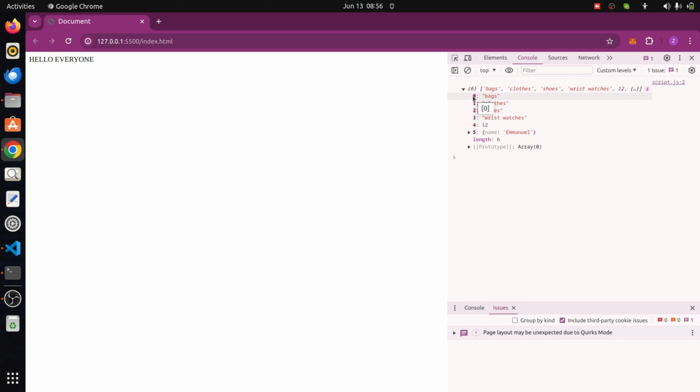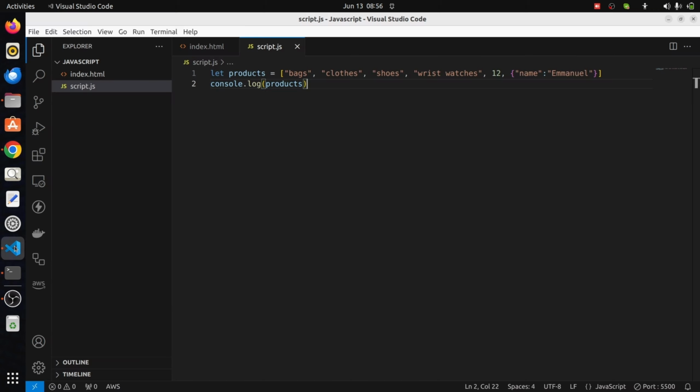You can see there are numbers beside the data in the array. You can see 0 bags, 1 clothes, 2 shoes, 3 wristwatch, 4 is 12, 5 is the object. So these numbers are the index of the array. The first index of an array starts with 0. The second index is 1. The third has an index of 2.